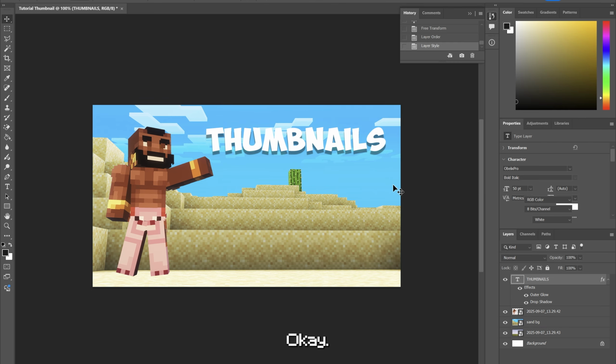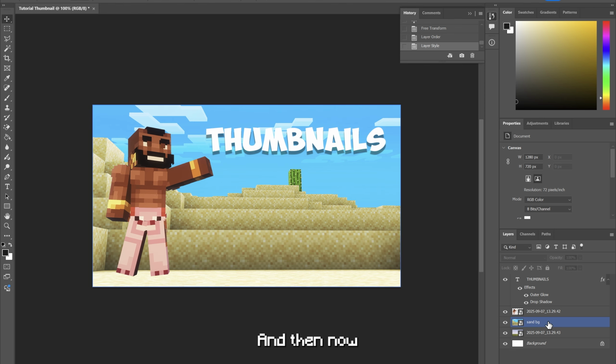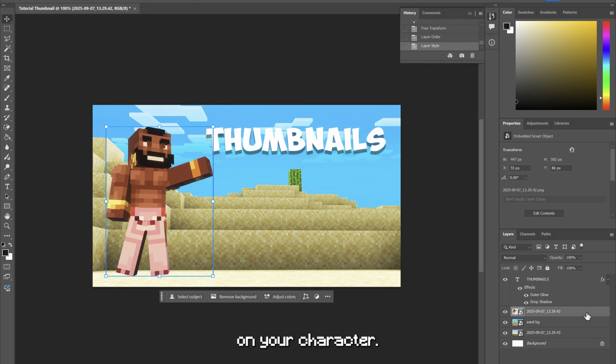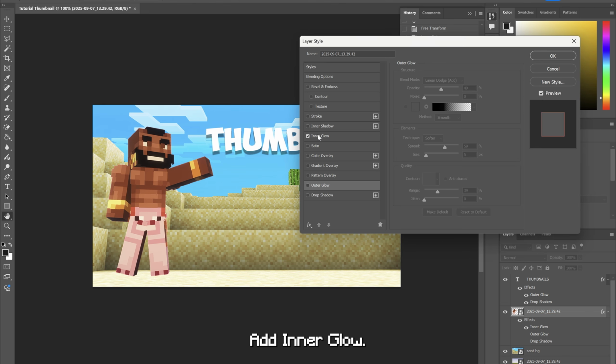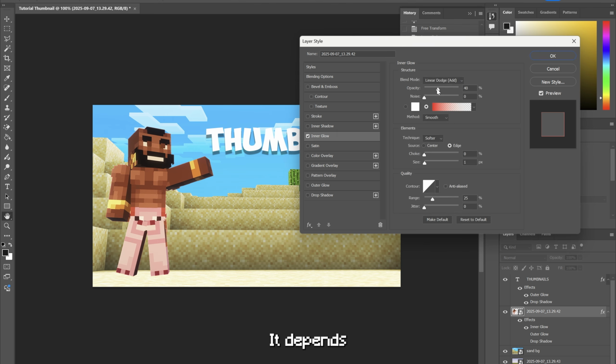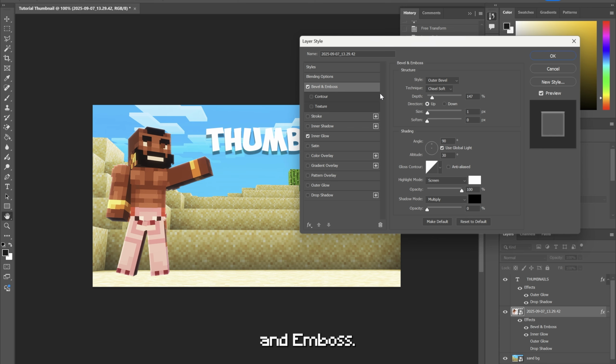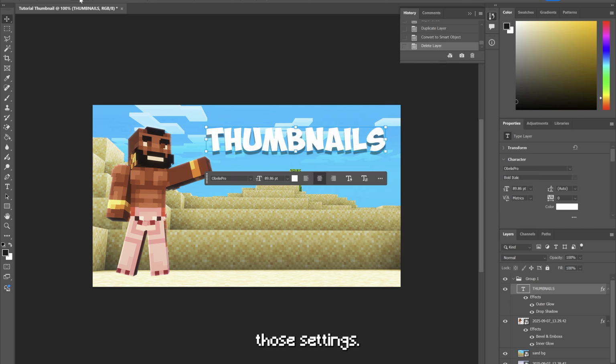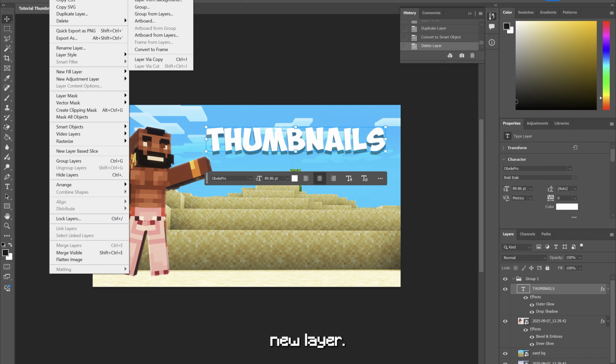Okay, so that's that. And then now double click on your character. Add an inner glow. It depends if you like it or not, but for me, I think it looks good. Okay, you can copy these settings down if you want. Okay, now bevel and emboss. Okay, you can copy those settings. Press layer, new, layer.